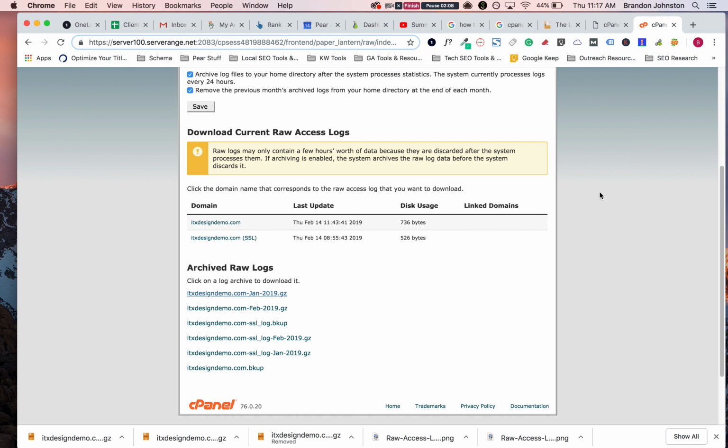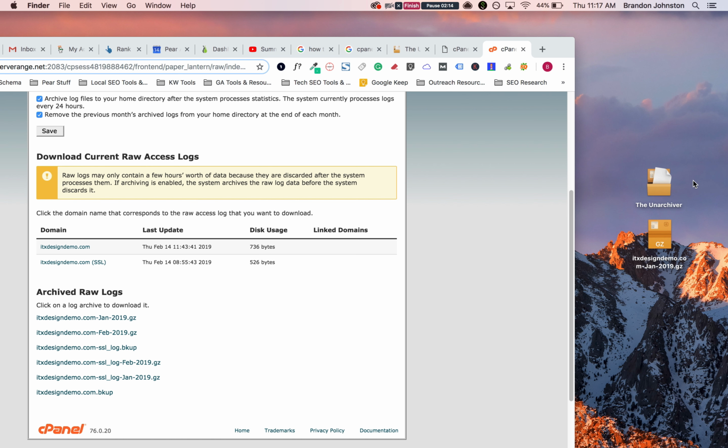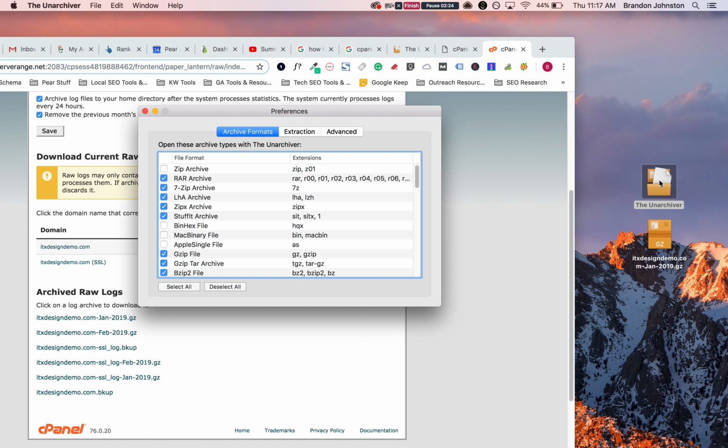Today I'm going to show you how to use The Unarchiver because I'm on a Mac, but the process is pretty much the same. So once you have The Unarchiver installed on your computer, you just want to make sure that you have gzip files selected, otherwise it's not going to be able to extract them.